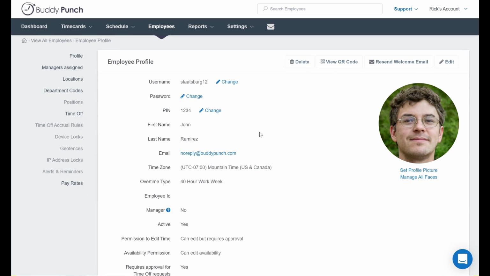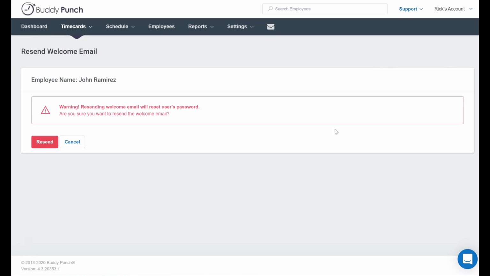You also have the option in the upper right here to resend the welcome email. As you see when I click on this, it provides you with a heads up that the user's password will be reset. This will give them the ability to make that change rather than having to go through you to do it. Simply click the red resend button at the bottom of the screen and it's on its way.